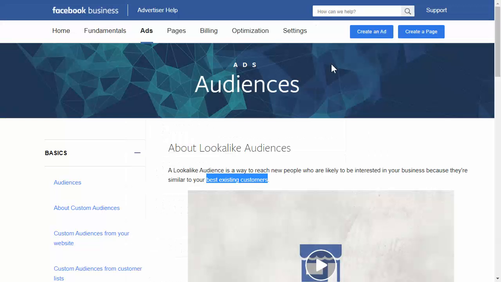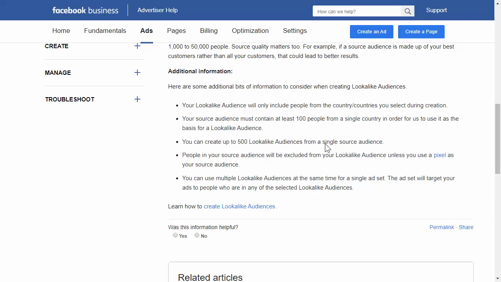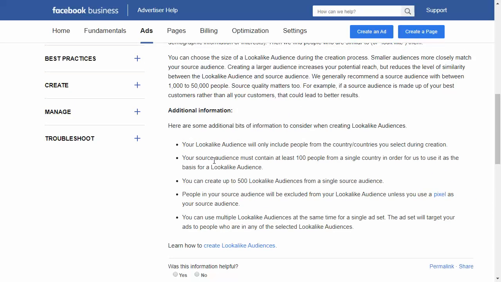First off, the rule is you need 100 people per country minimum. And where does it say this? This is directly from Facebook, by the way. Your source audience must contain at least 100 people from a single country in order to use it as a basis for a lookalike audience. So yes, 100 people from a single country. Okay, so 100 purchases from a single country to use as a lookalike audience is fine.